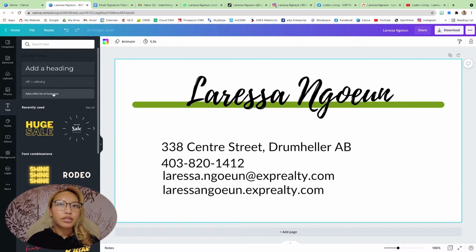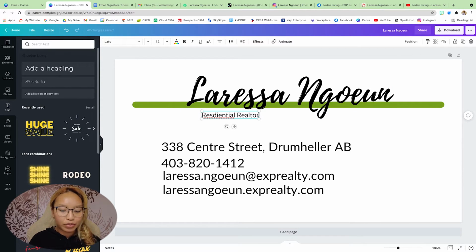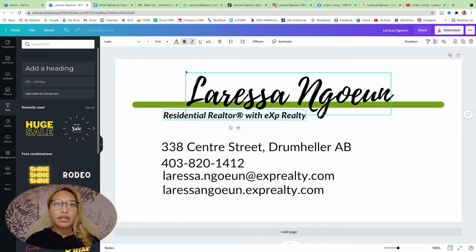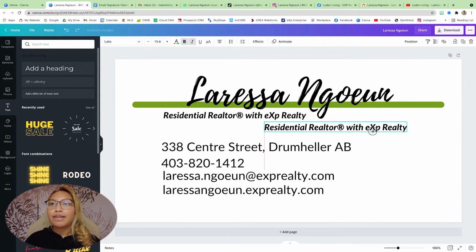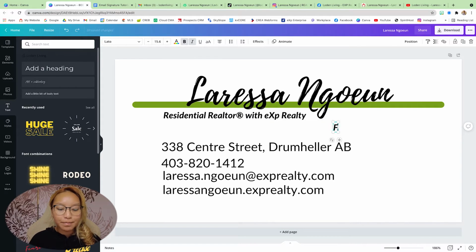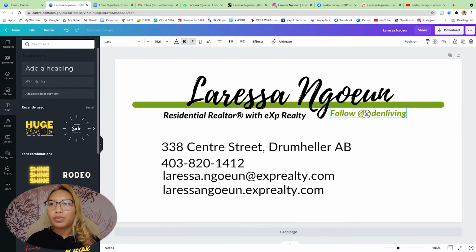Then I'm going to put here just another piece of text. That's going to be residential realtor. I should spell realtor right. Then I'm going to just make that bolded and then do that. And then I'm just going to copy, Command C or Control C, and then Control V or Command V if you're on a Mac. And then I'm going to make this just all my social media handles. And then I'm going to make this green. And I'm just going to put it right here.